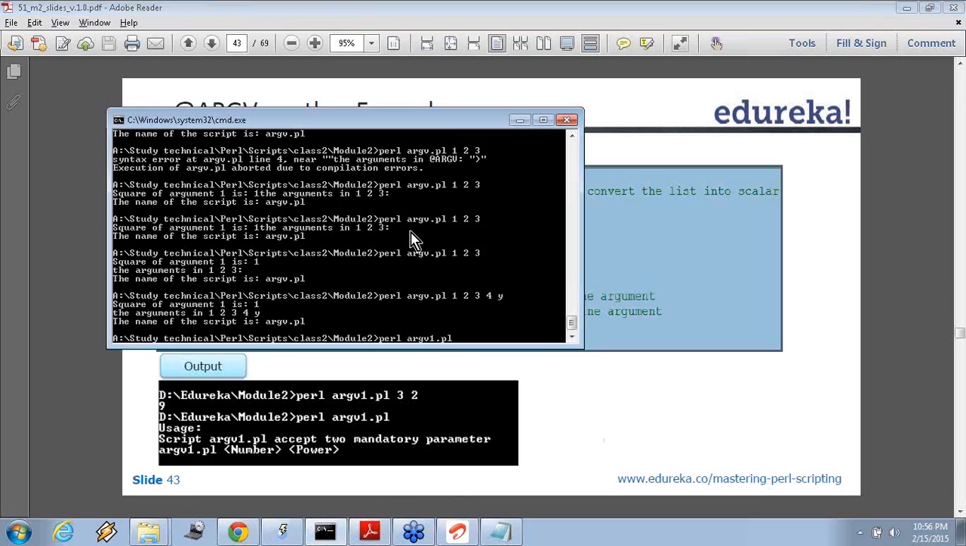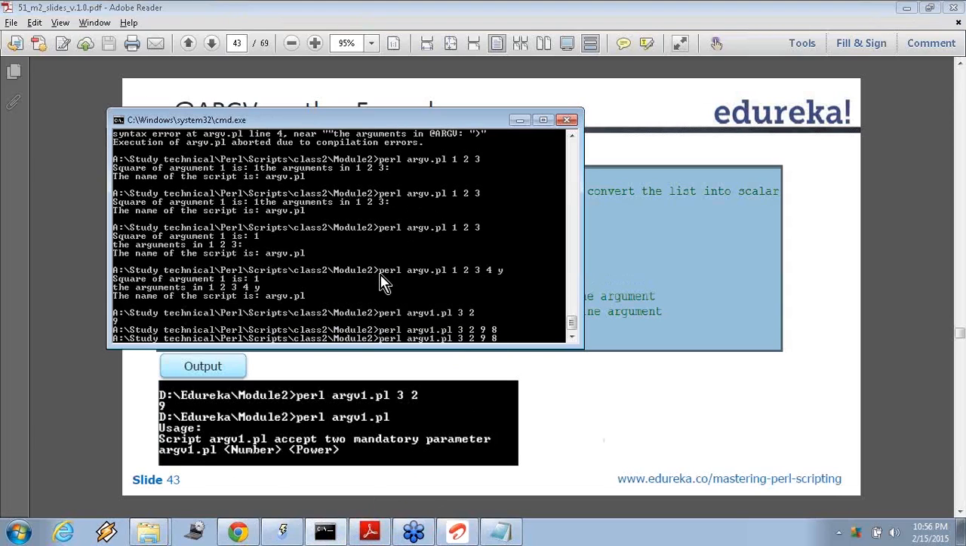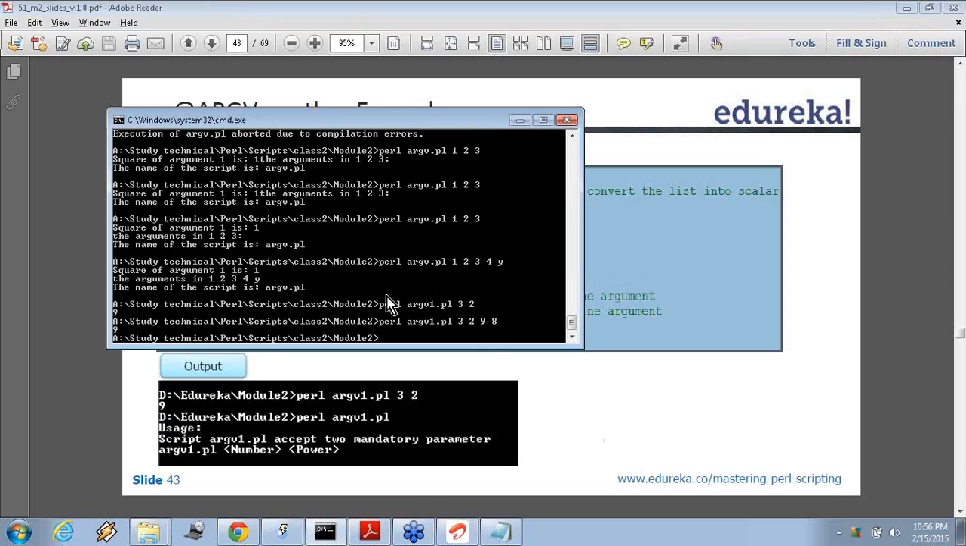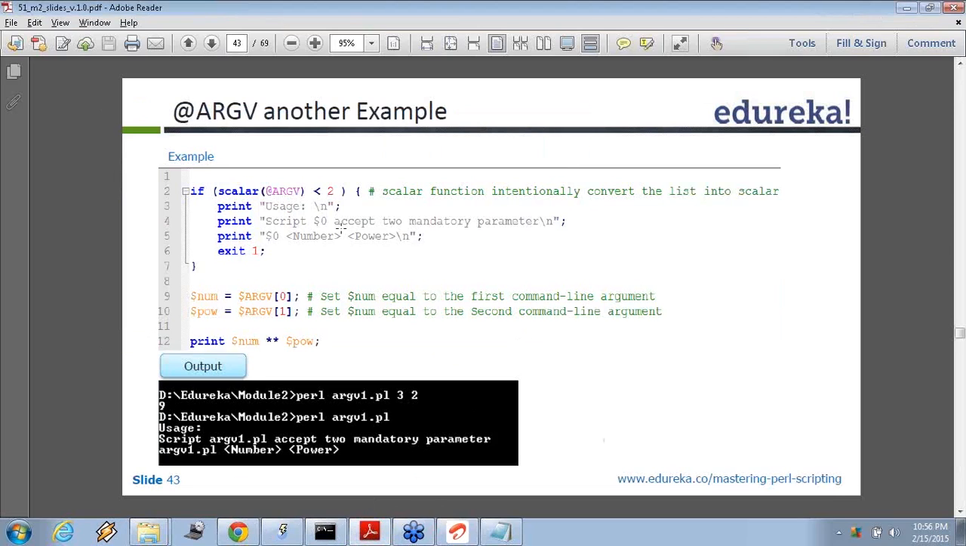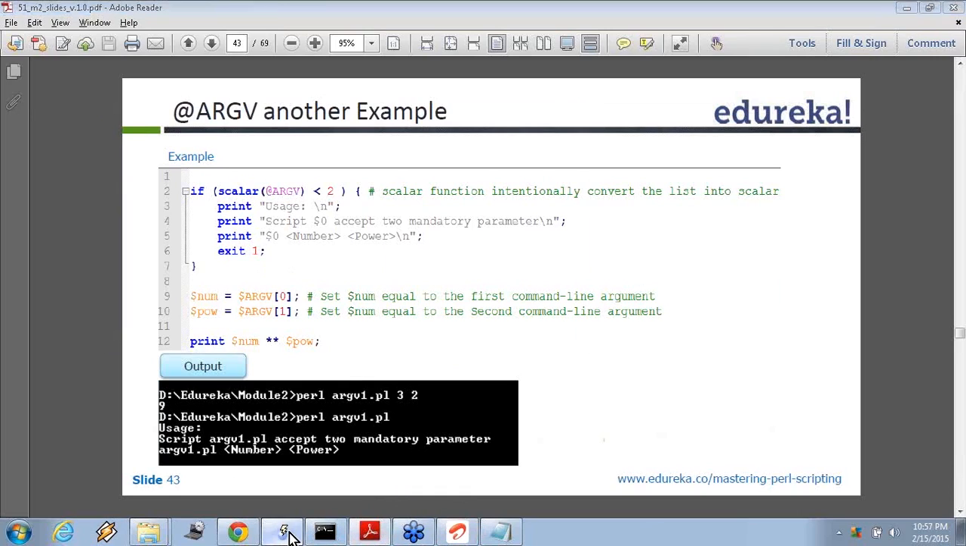Say 3 and 2 they want to pass. Okay, 3 and 2. So 9. Even if you pass so many arguments, it will only take the first argument, because we are putting this logic wherein if the argument is less than 2, so if it is only 1 argument, then only we are going to take the first argument, and we want to print it. So you can see this code.